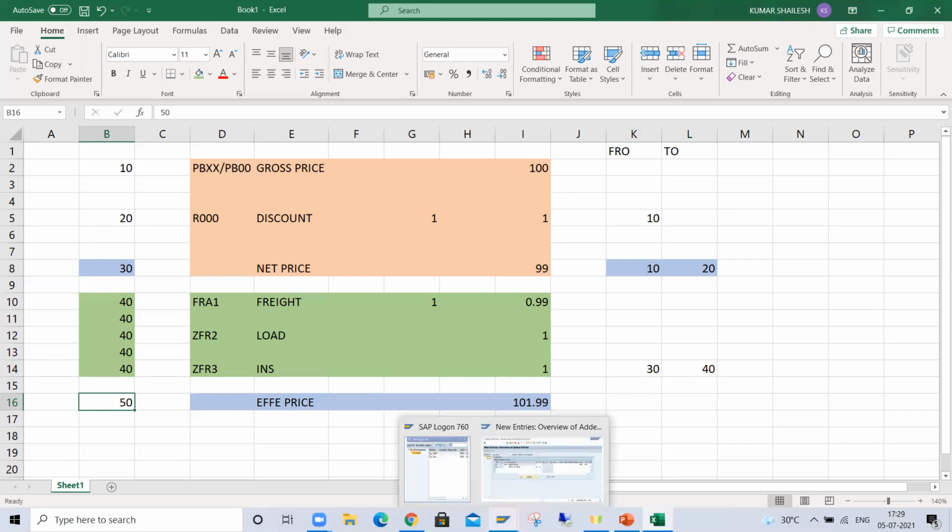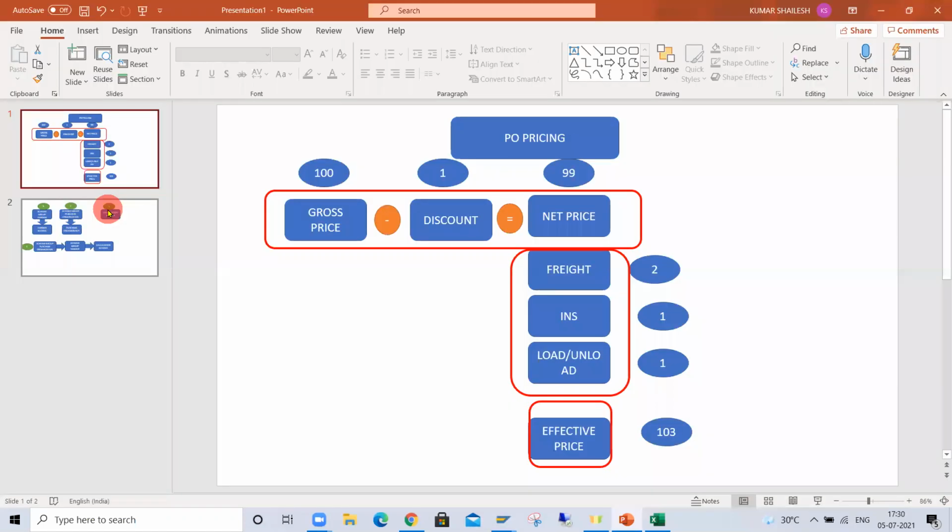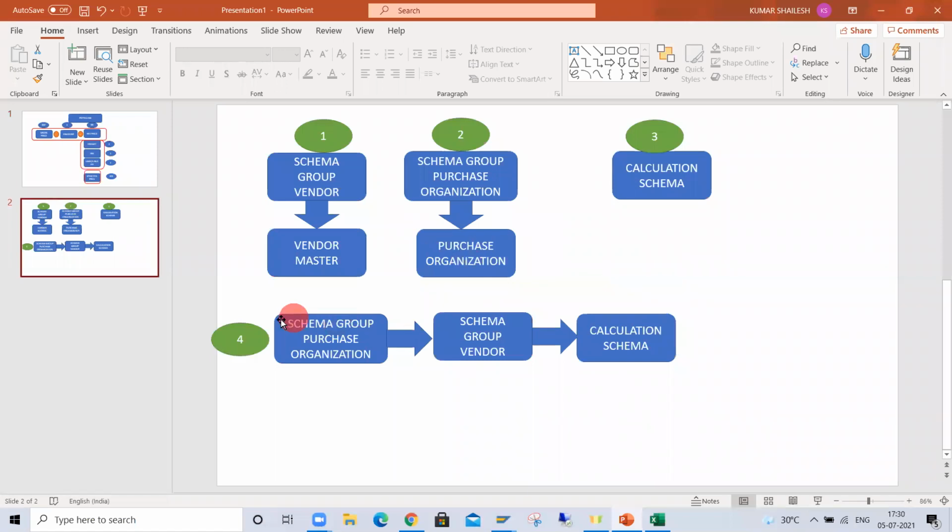Okay, sir. You got the logic, right? Yes, sir. So then save it. Now this is your calculation schema. Now what is the next step? Next step is schema determinations. Whatever schema you created here, link to the schema group of vendor, link to schema group of purchaser.